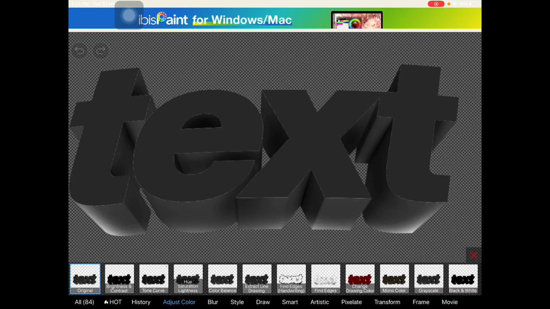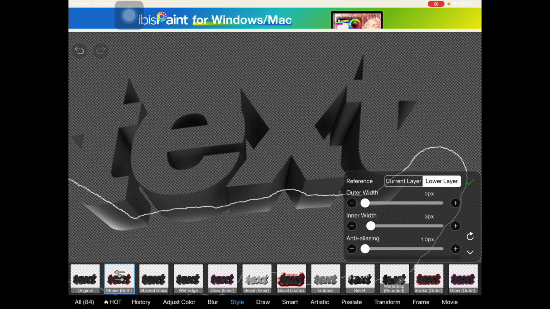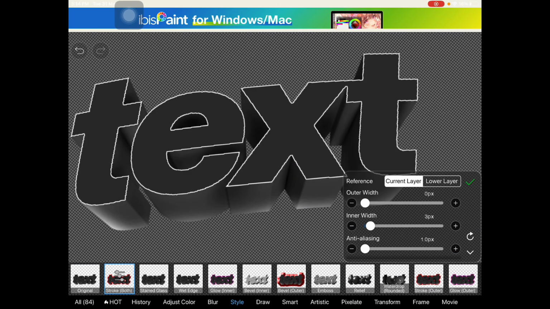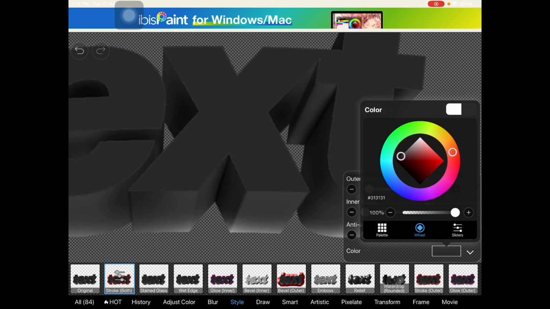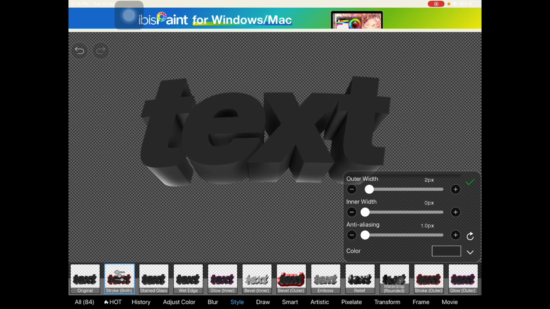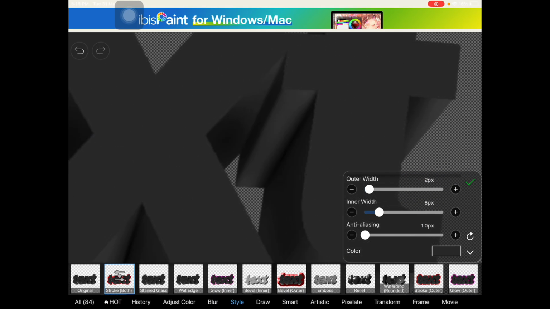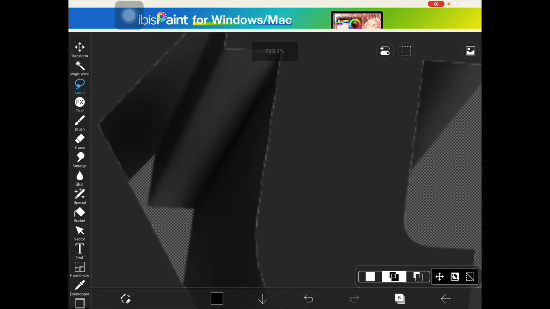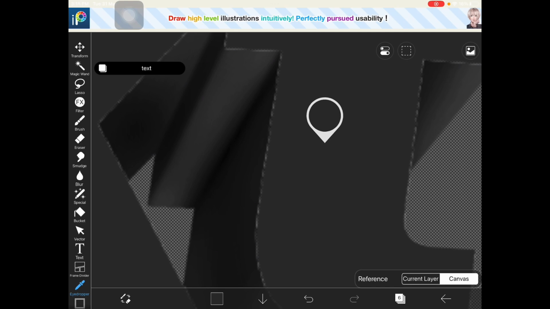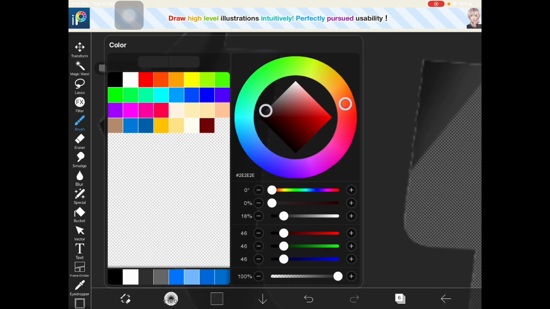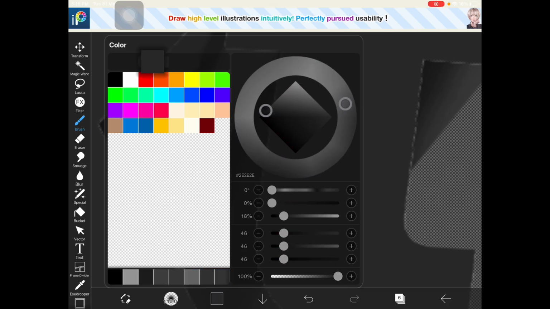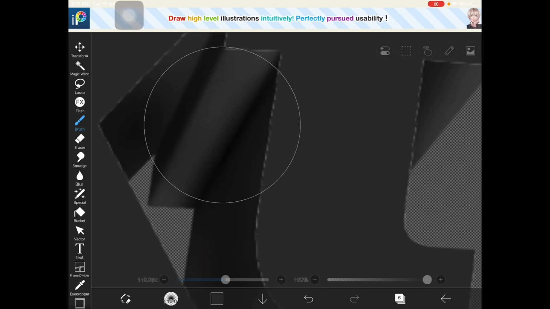So just go to filter, style, stroke both, current layer, outer stroke, and also do inner stroke. Actually, you can do one more thing. You can click on this eyedropper thing and click anywhere, so it will select the color of your layer. Now you can click on this color option, hold this color and put it anywhere. So let's say here. So this is my selected color, right?